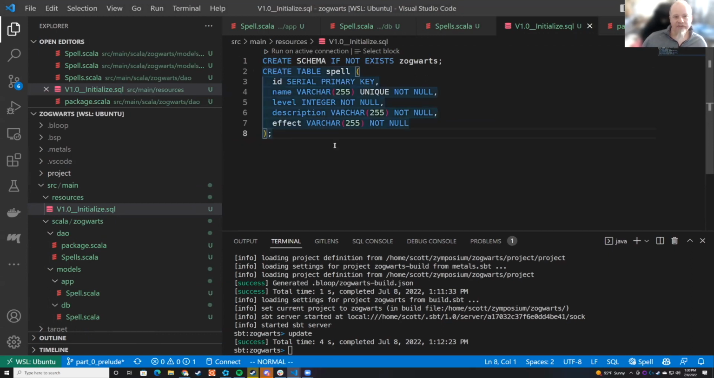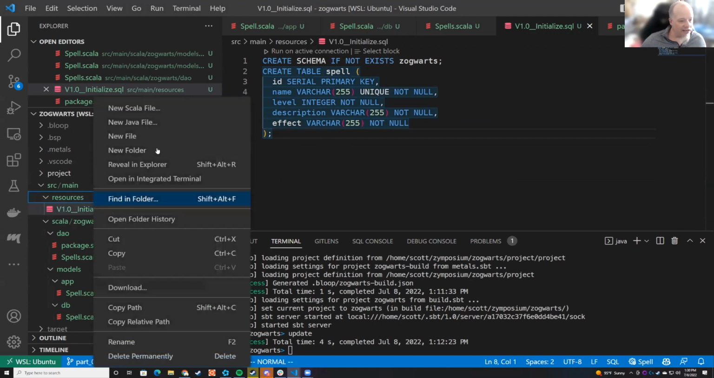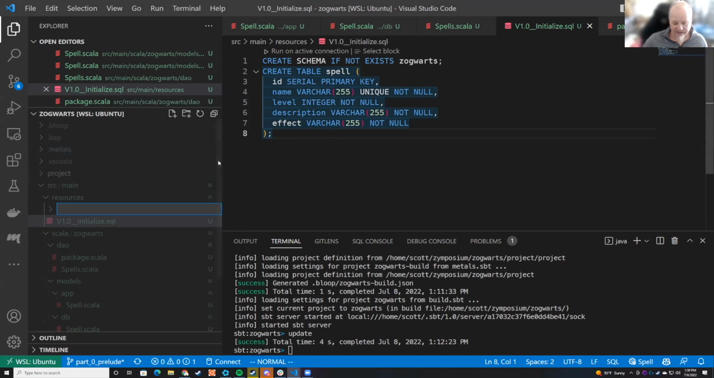So what we've got here is just a really simple schema. We're calling it Zogwarts, and we're going to create it, and we're going to create our spell table. So the one thing I want to touch on real quick is, okay, oh, you know what? Actually, I'm doing this in the wrong spot.